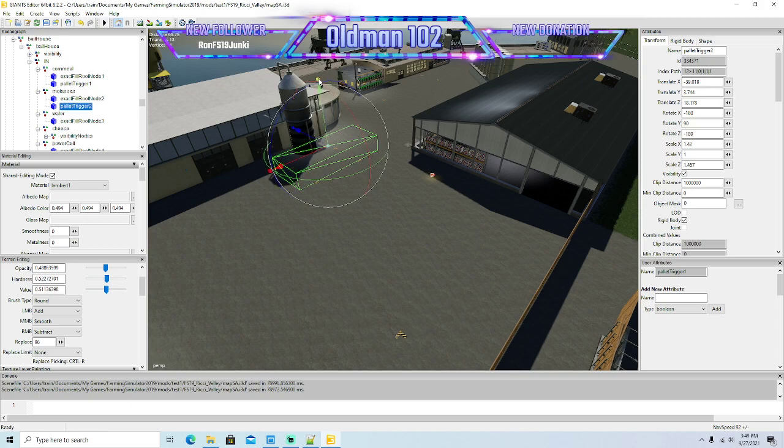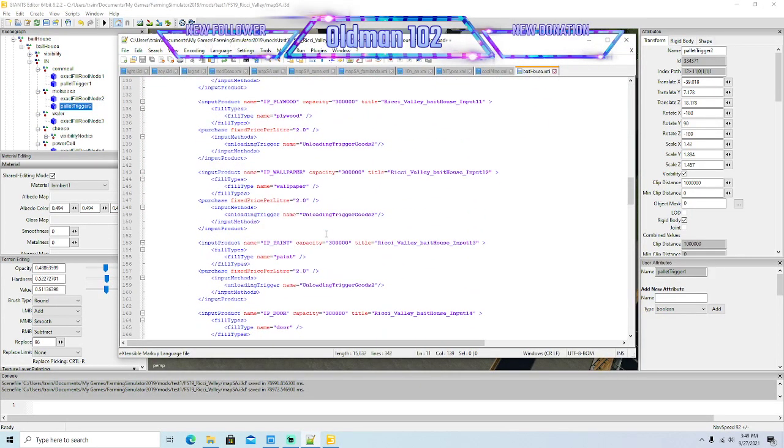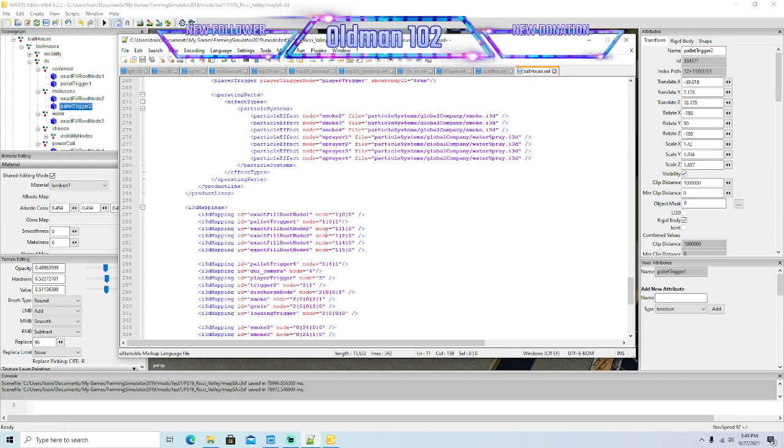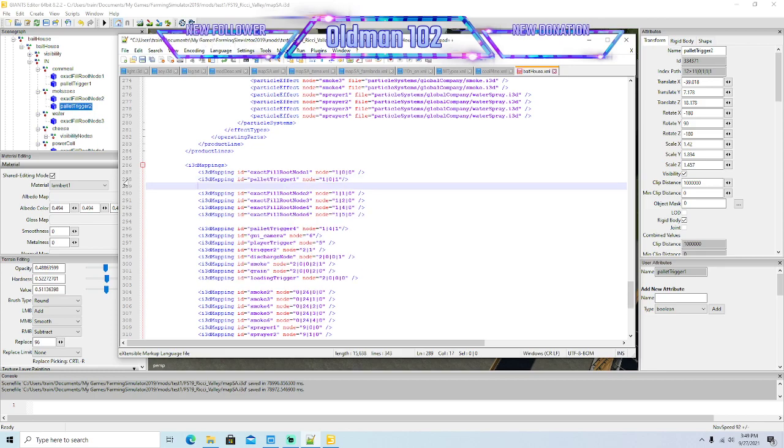And I'm actually going to make it a little bit taller. Alright, so you're going to be 1, 1, and 1. Alright, so we're going to take pallet trigger 1. Let's duplicate it. So it becomes number 2, it becomes 1, 1, and 1. So that should take care of the bait house.